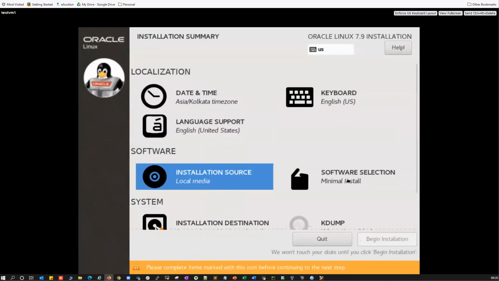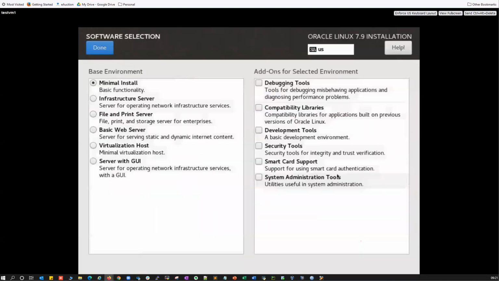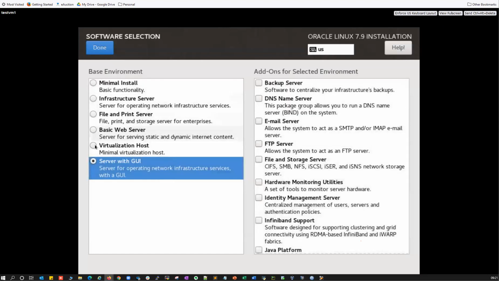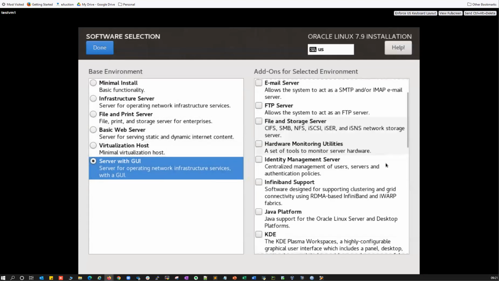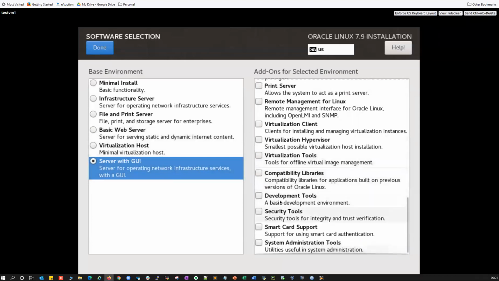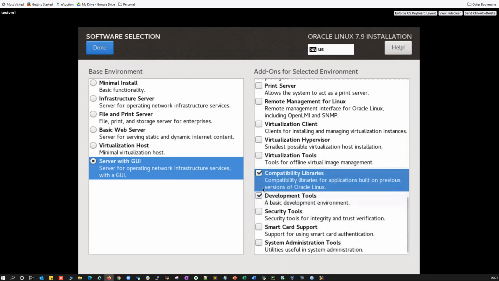And then your software selection is very important. Just select the top software selection. You have to always go with the server with the GUI mode. Always go with the server with the GUI mode. Other than this, I'm just going to ignore these. If you go with any of these options, you're not going to get that GUI mode. Once you select this one, you're going to select a few packages on the right hand side here. One is your development tools and the other is compatibility libraries. So these two you're going to select once you select the server with the GUI mode.